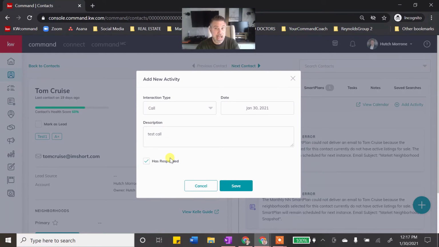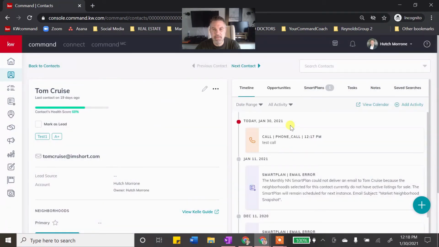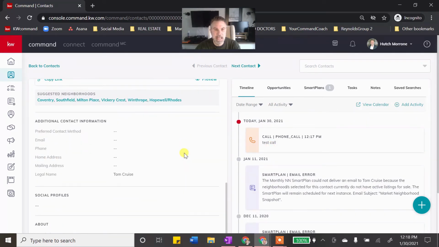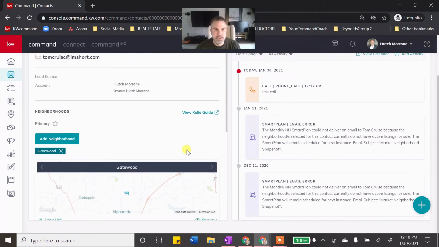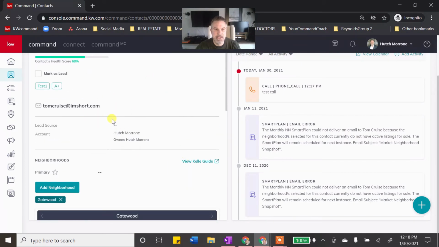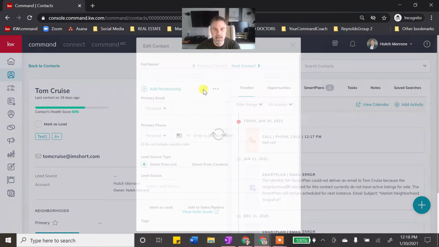When you check that box, if you have them on the initial smart plan, it'll tell you, if you have them on one of the templated smart plans for new leads, it will automatically take them off. I hit save, and then you can see a call, my notes. But the thing is, you can see these notes are bumping down. What doesn't bump down is when you have a description of them. That description field stays over here.